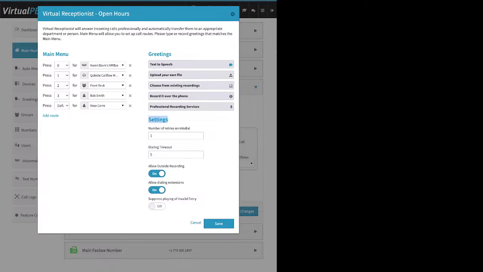All right, now we're on to settings. Number of retries on misdial. This is how many times your inbound callers can make a mistake. They automatically get one try, that initial try. So when you enter a 1 here, now they have 2 attempts.